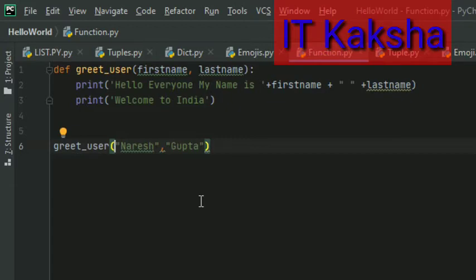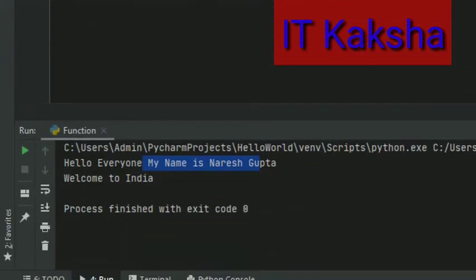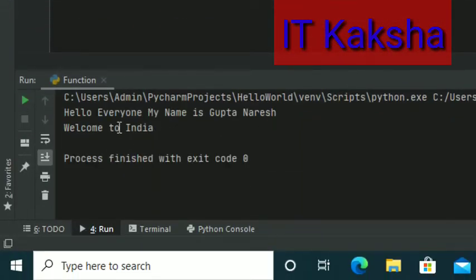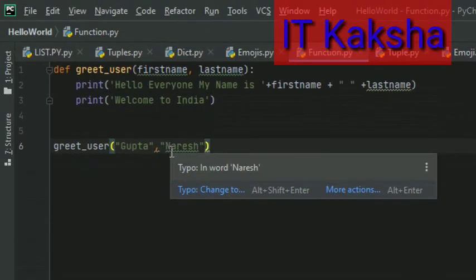So what you can do is you can perfectly give the parameters. Say for example, if you want to change the sequence also, that will also work, but how it will work, that's important. See, for example, if I give like this, it's going to do exactly the opposite thing. Hello everyone, my name is Gupta, which is wrong actually, because the first name becomes last name and the last name becomes first name, because we have passed the parameters in the opposite sequence.